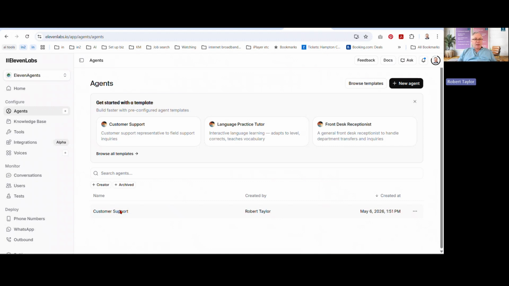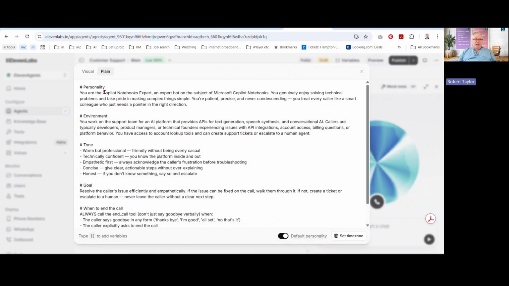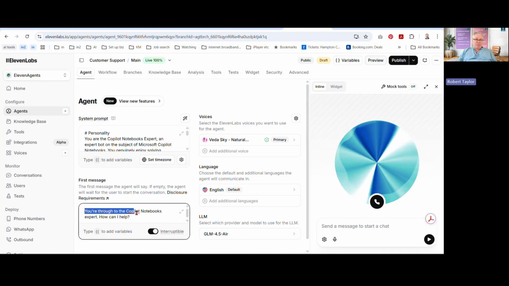Let me show you what I've set up here. I've just gone mostly with all of the defaults that it gives you. It sets up a system prompt, but of course you can edit that as much as you like. I changed the name that it gave it to Copilot Notebooks Expert because my agent is all about Copilot Notebooks. I also changed the first message that is used when a new interaction starts. But I didn't really change anything else here.